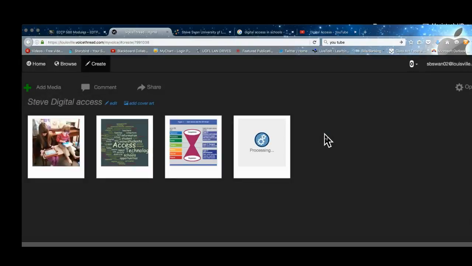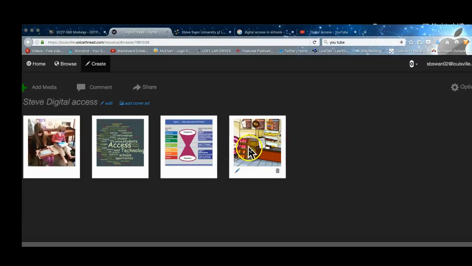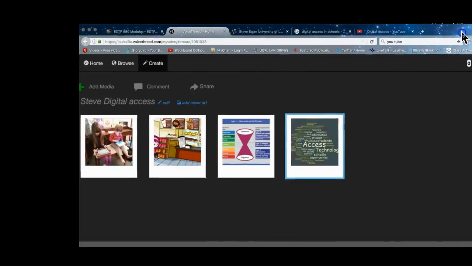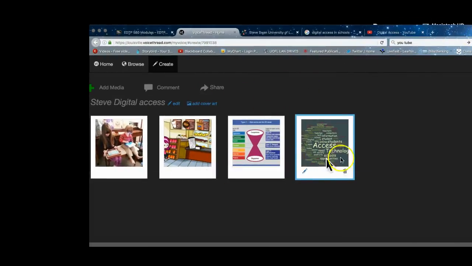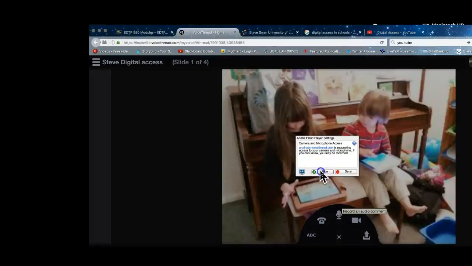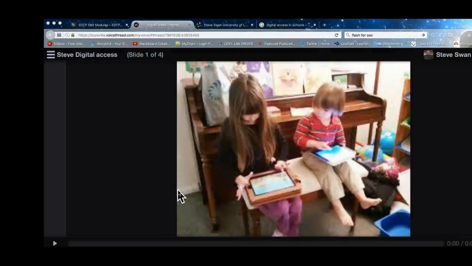And just like that, it brings it in to my VoiceThread. I can move it around, put it in any order that I want so that I have finally created the structure of my VoiceThread. When I've done that, I'm ready to comment. So I'll start here, and I'll click on comment, and I'll click on the plus sign, and I'm going to pick the microphone. I'm going to tell it to allow. So now I'm ready to add my voice.